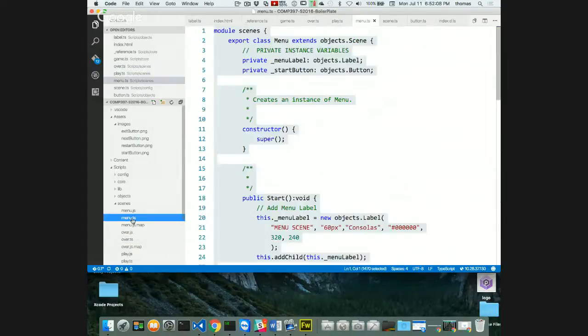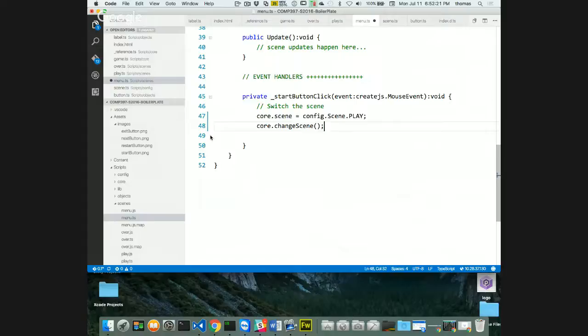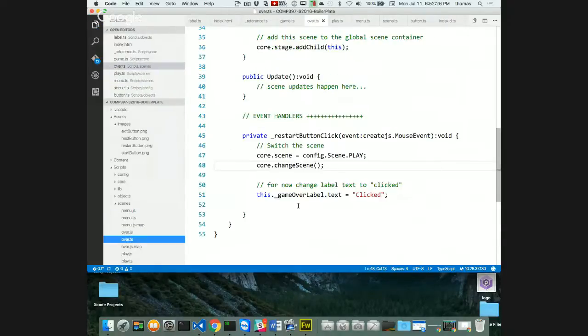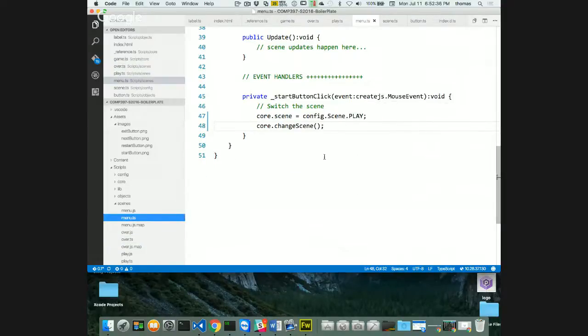My menu scene I've got to update because I can start putting these back in. So my core was going to go to play, and I can change scene. And now when I click on the menu, I don't care about it being clicked anymore. That can be gone. So I'm just going to change the scene for me. I better take care of that over here too, so I don't need this anymore. There we go. So I'll switch the scene to the play scene. Both menu and the over scene will switch it back.